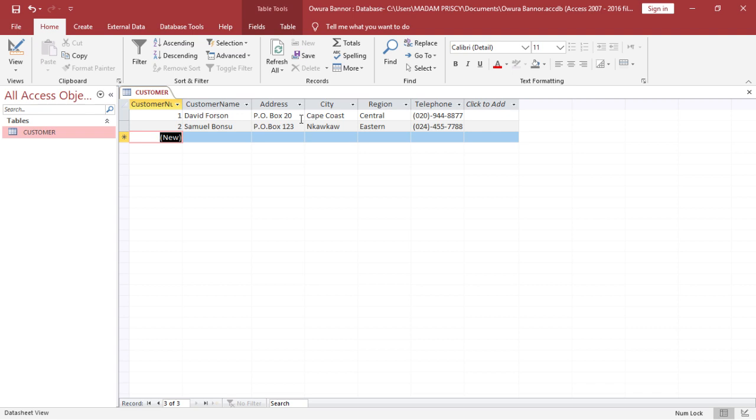Here we don't type, because we have set the system so that it will automatically generate the numbers for us. The moment you set the field name's data type to AutoNumber, we don't type here, and it will come as New. The only thing you have to do is press your tab key and move on to the next one, which is Agnes Boku, PO Box 355.